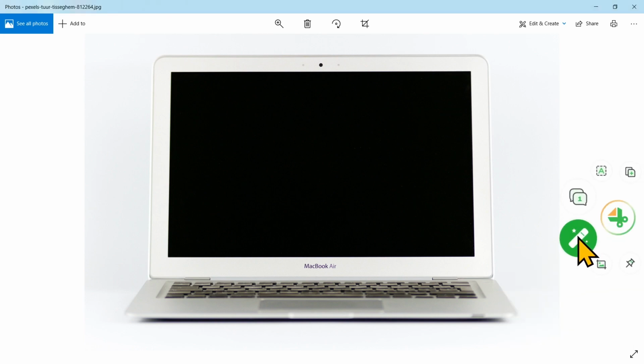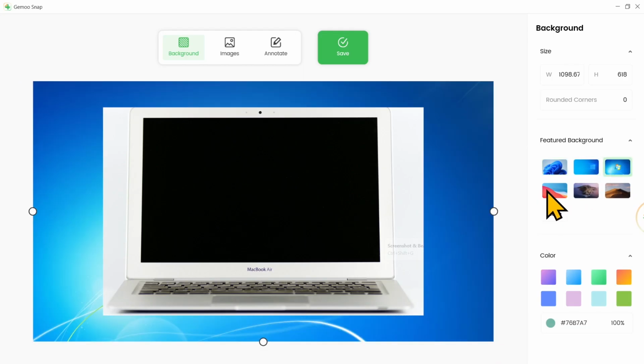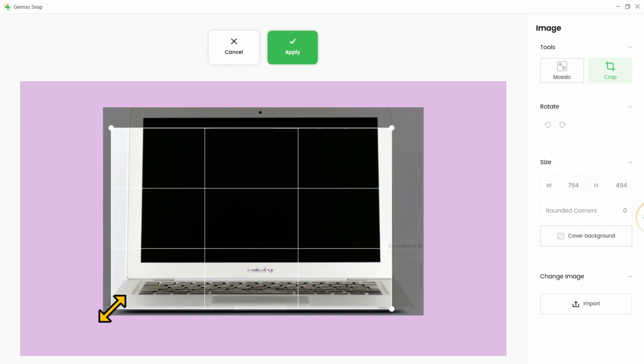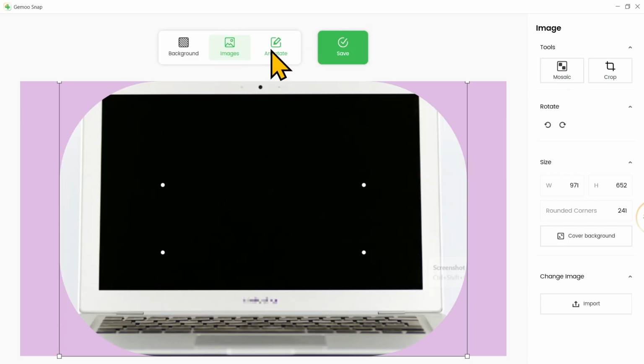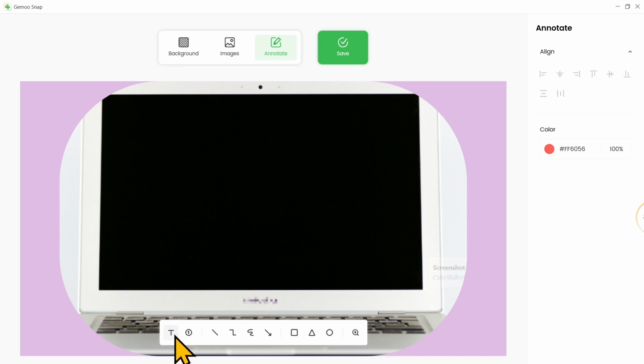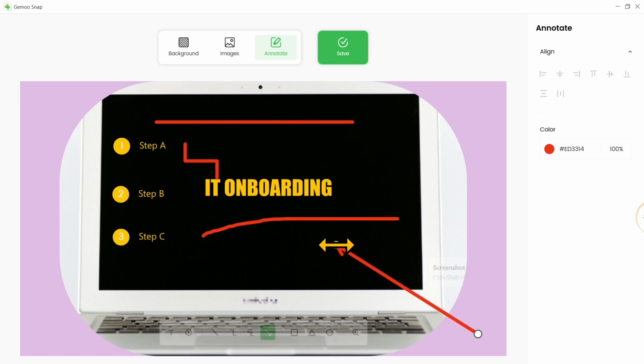The next function is Screenshot and Beautify. This will help you change the screenshot background, resize and edit it. And with the Mosaic function, you can also pixelate part of the pictures. With the Annotate tool, you can further add text, format it, add steps, for example if you want to highlight a process, and then use a number of drawing tools.